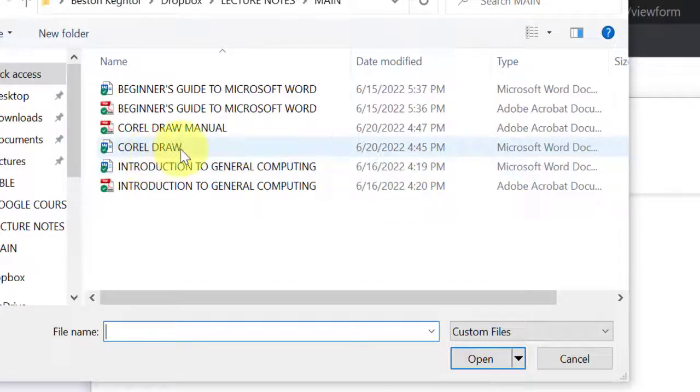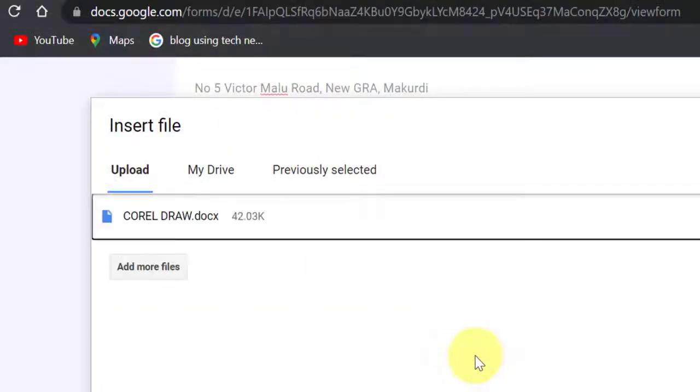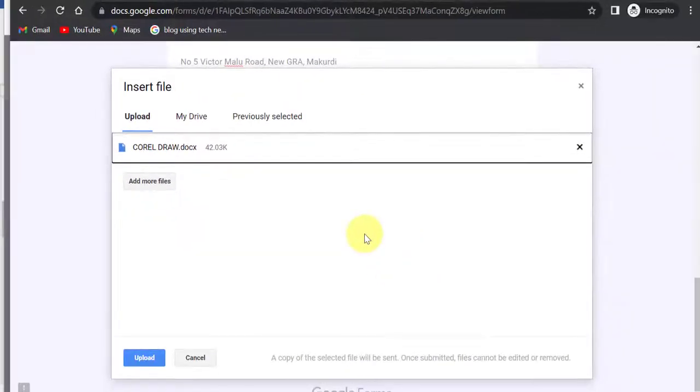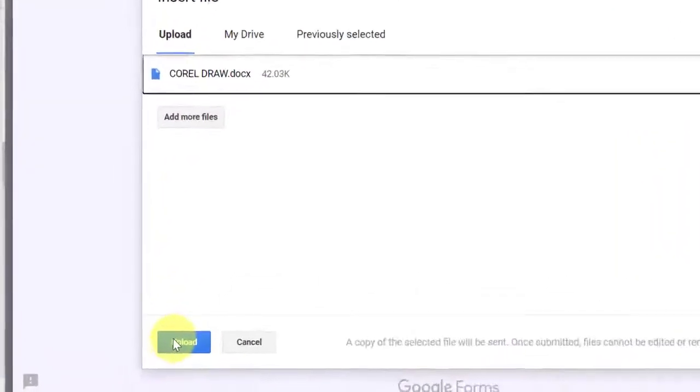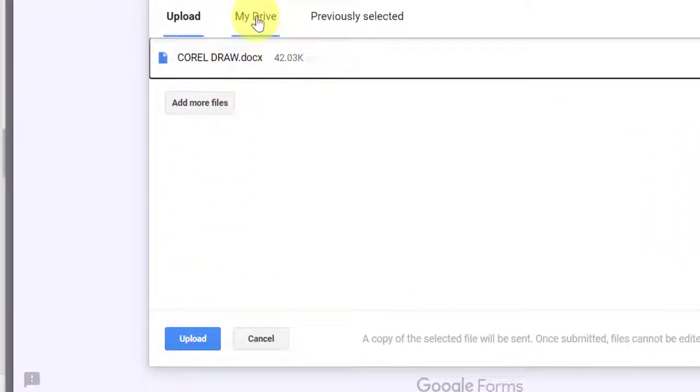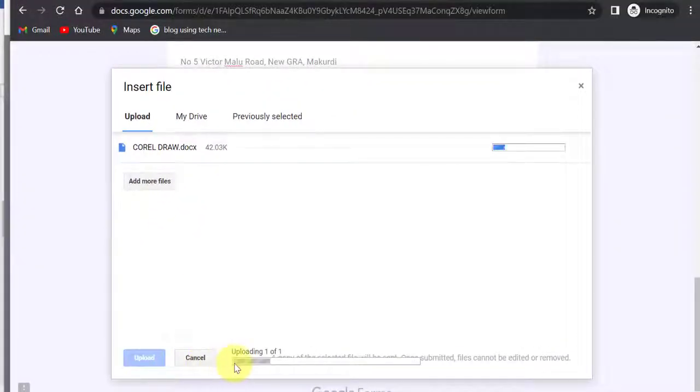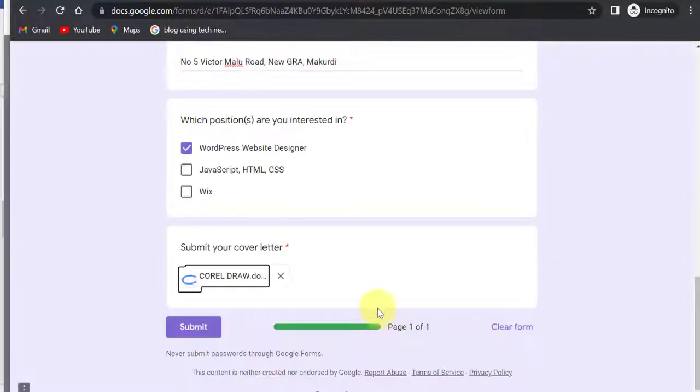and then I will choose a document there. Just go to my cover letter and then click on it. Once you click on it, click on upload. Of course, there's an option for my drive. If I have my cover letter on my Google Drive, I'll simply click here and upload. So I'll click on upload now. As you can see, it's uploading. Submitted. See that it has been uploaded.